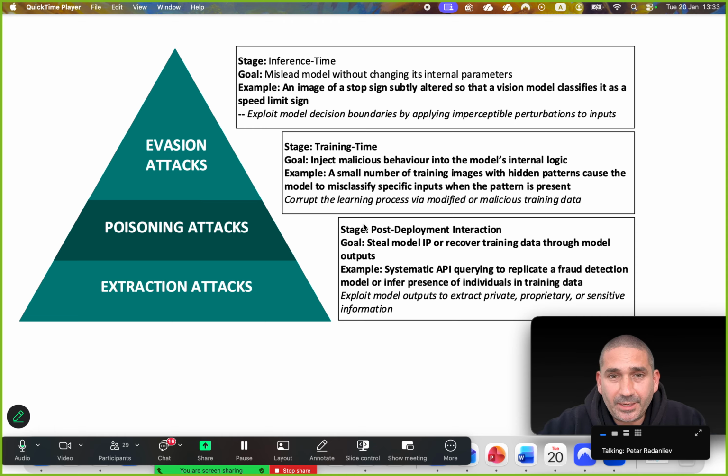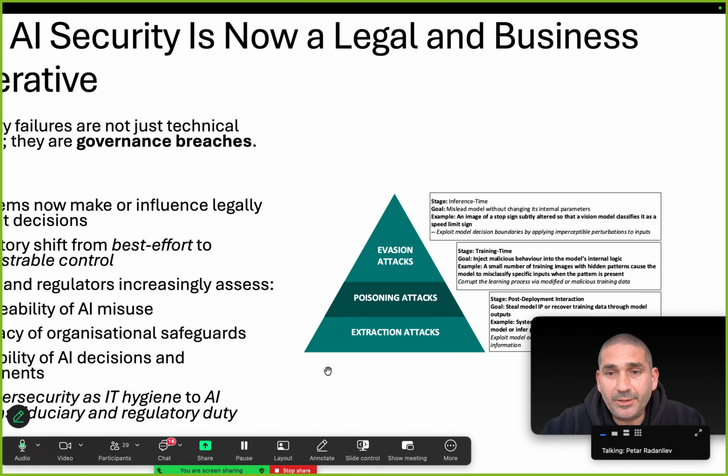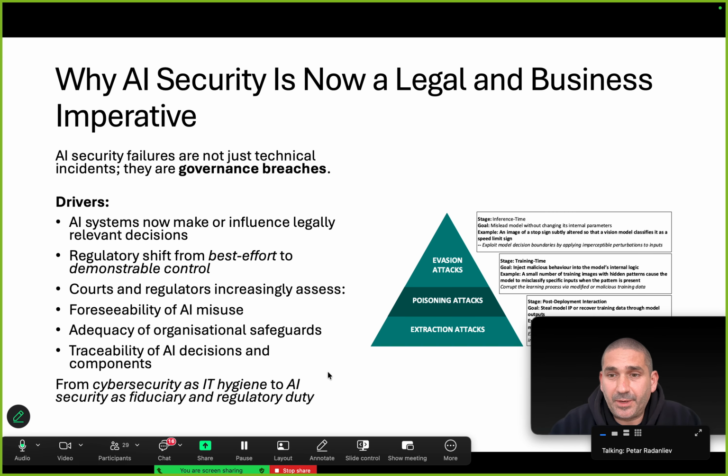So extraction attacks are very problematic because in the future it might be very difficult from a legal perspective to confirm that somebody has stolen your model. And how do they steal the model? What do they steal? They steal the weights.